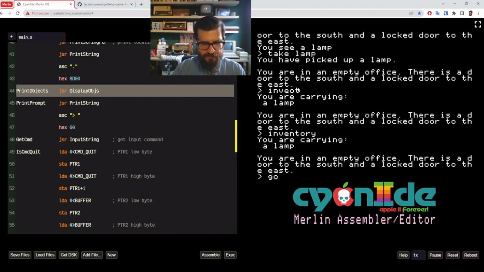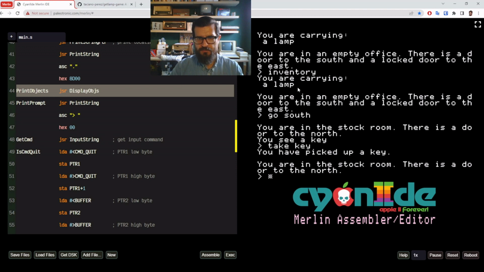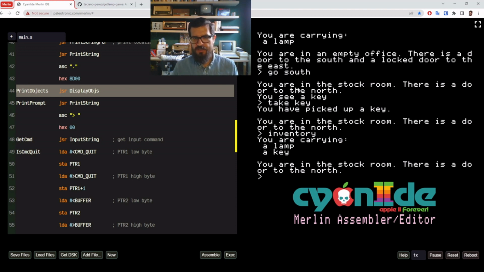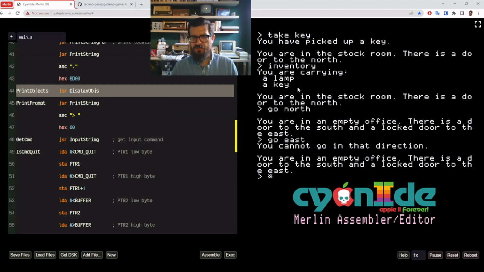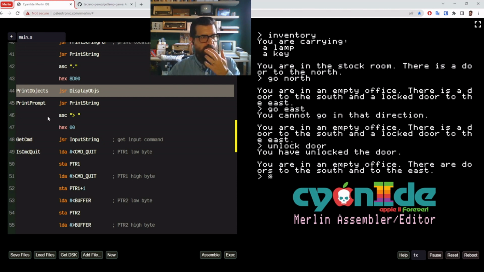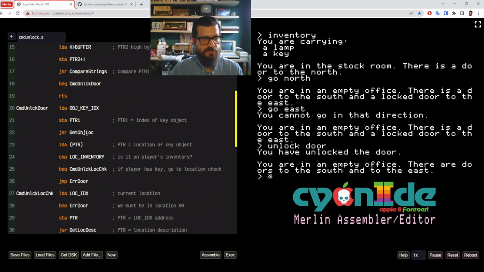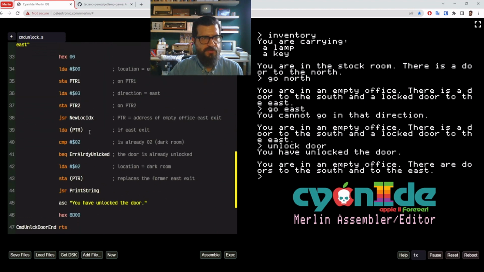So you go south, and we see here a key. Now I take the key, and my inventory now shows that I have them both. I go back north, and if I try to go east, I cannot go, the door is locked, but now I can unlock the door. And by the way, this is something that we added here. Now to unlock the door, you need to have the key.